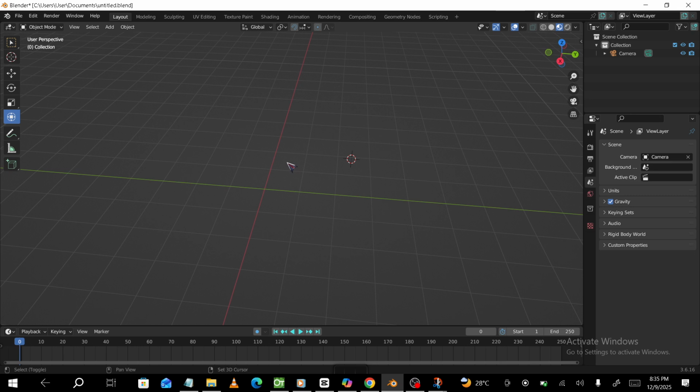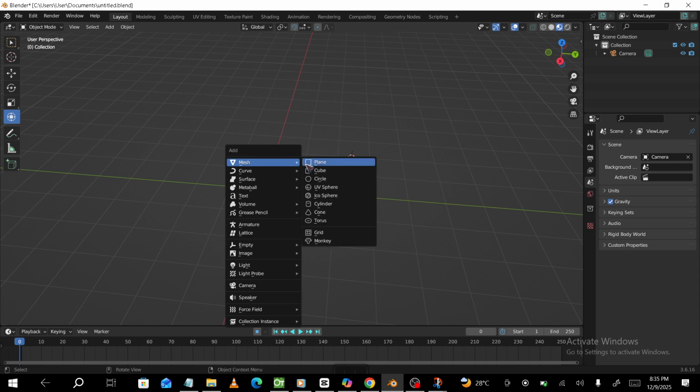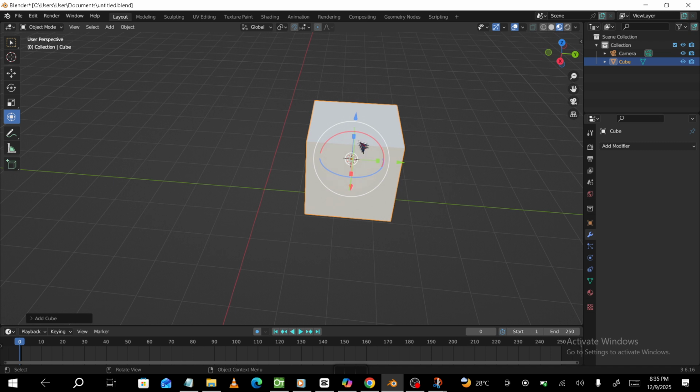First, add a starting object. Press Shift plus A, go to Mesh, and choose Cube. This cube will be the main object that carries the Boolean modifier. Think of it as the base that will show the result. Keep it selected and positioned where you want to see the effect.